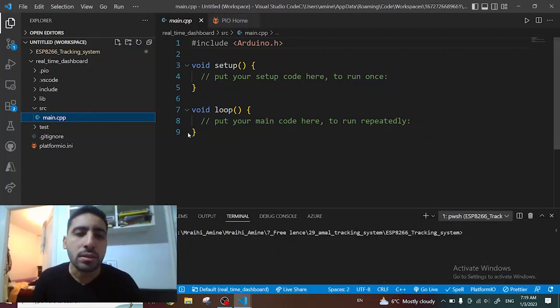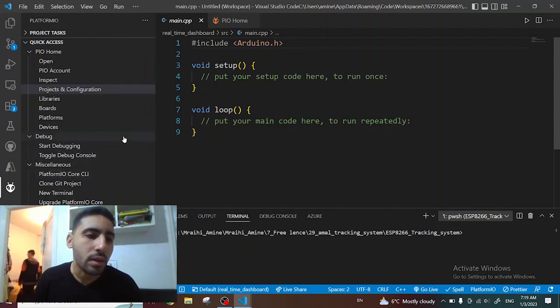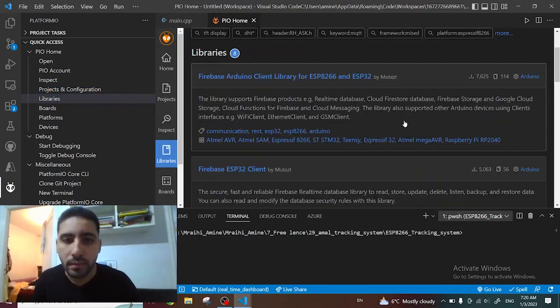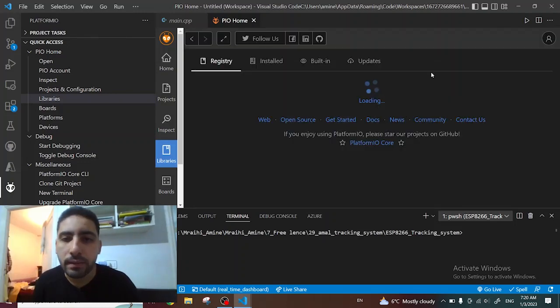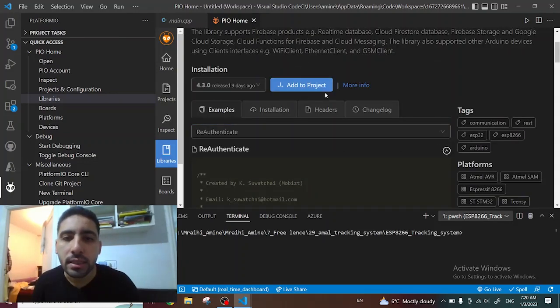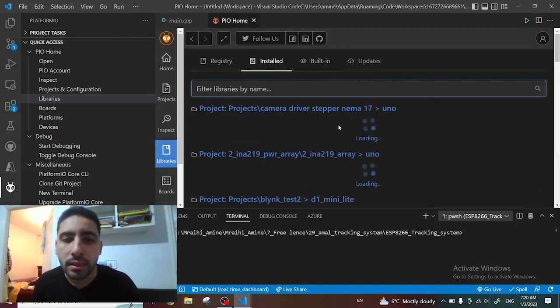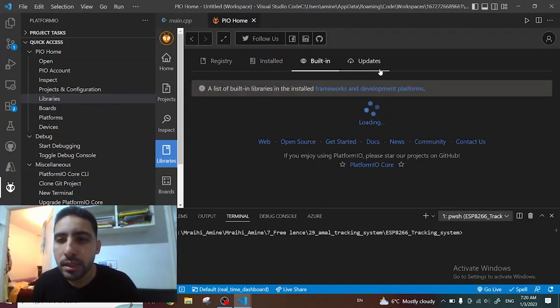And now, in order to work with Firebase, we should add the library Firebase client, and to do that, we have to go to our extension again. Then we have to click on libraries. Then we have to type Firebase client. We can see here that this is the library that we can use. We click on it. We can add it by clicking on this button, add to project, or we simply can copy its declaration.